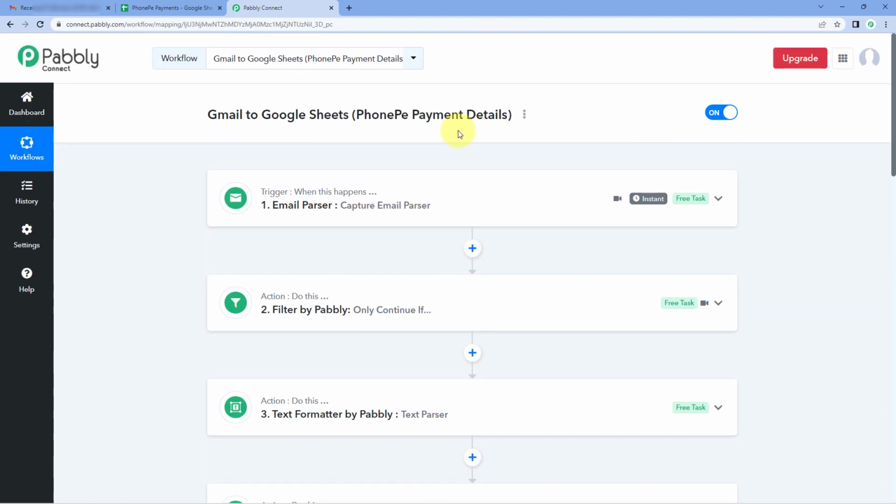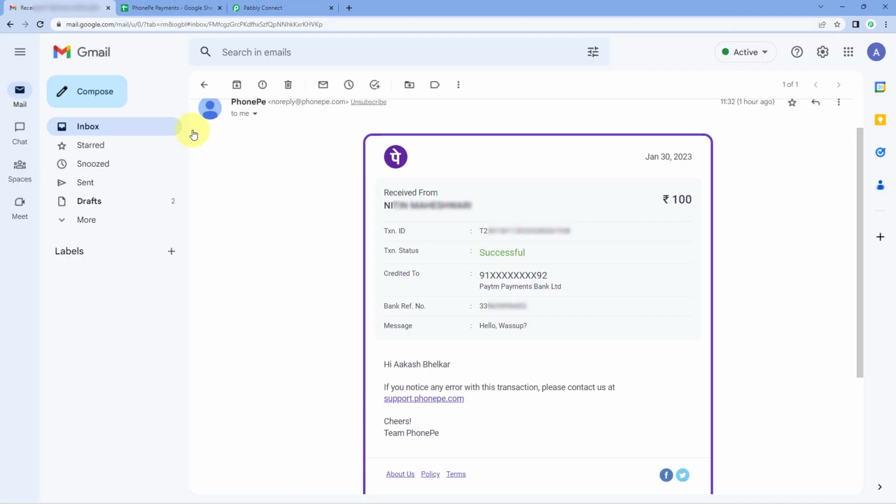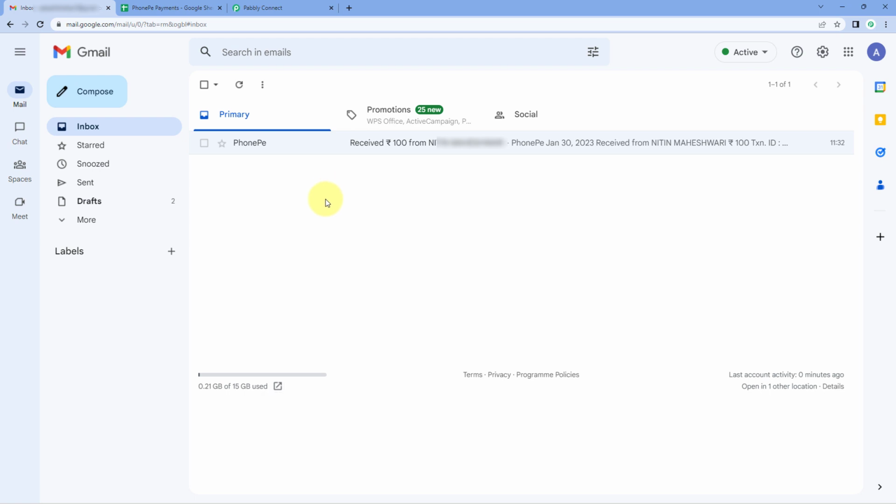So guys, after setting up this automation, let's test this automation once. So we will wait until we receive another payment on our PhonePe account. And then as we receive that payment, we will also receive an email on our Gmail account for the same payment. And then the details of that payment will be added in our Google Sheet. So let's wait for another payment to receive.